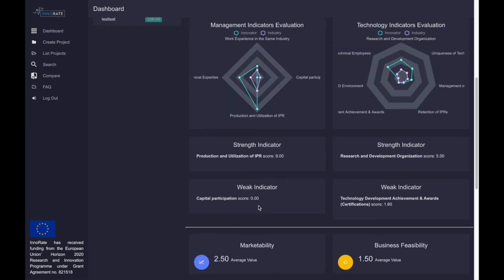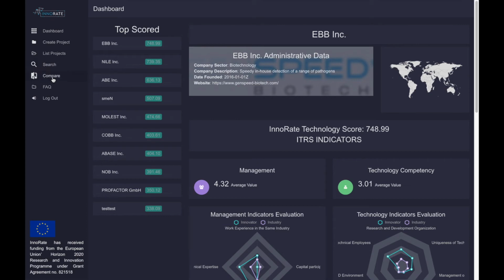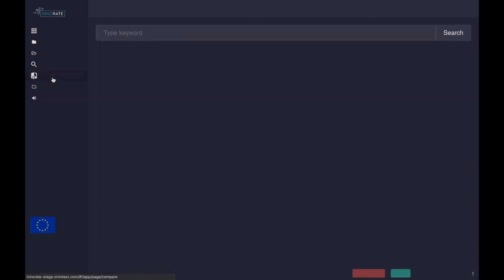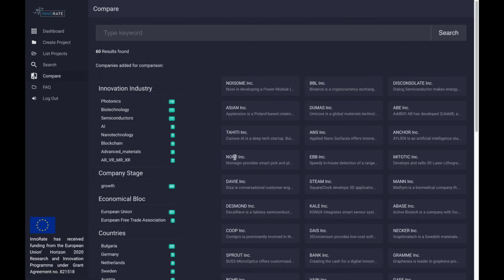It is also possible to directly compare 2 companies through the related option in the menu on the left. Simply select the companies and you'll see a direct comparison.